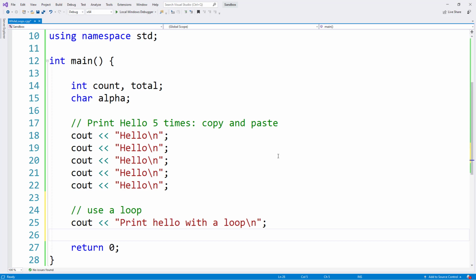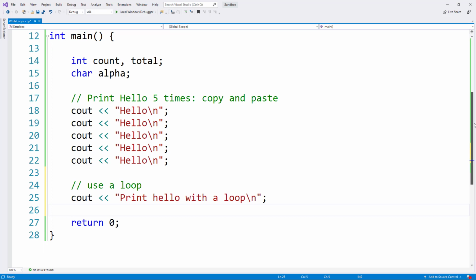So in order to print this with a loop, there are several different types of loops in C++, but I'm going to demonstrate this with the while loop. And I'm going to need some sort of a test condition. Because I'm printing this 5 times, a set number of times, I need to be able to count how many times I'm executing this loop. And I'm going to use this variable count that I created at the top as my control variable.